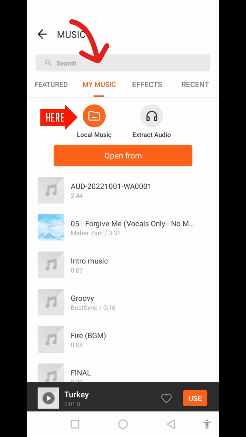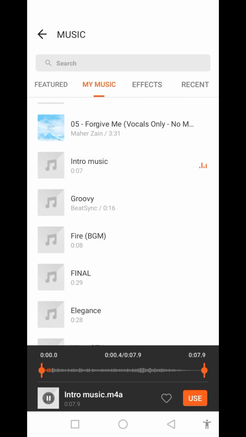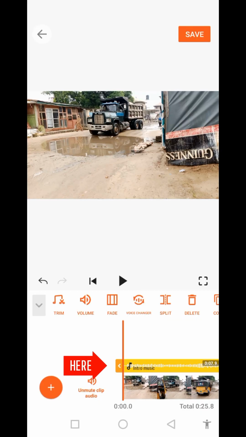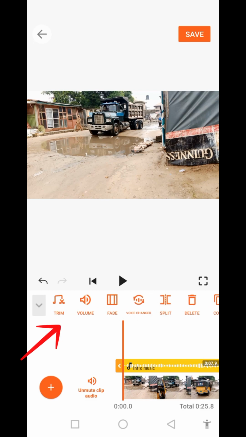The first one is the local music which you are looking at, and the next one is extract audio from your video. Now, the local music, let me click on this one. So I'll click on use. Then this is just a form of a quick tutorial on how to use the music. Now the music is appearing on top of my video, and it comes with editing too.